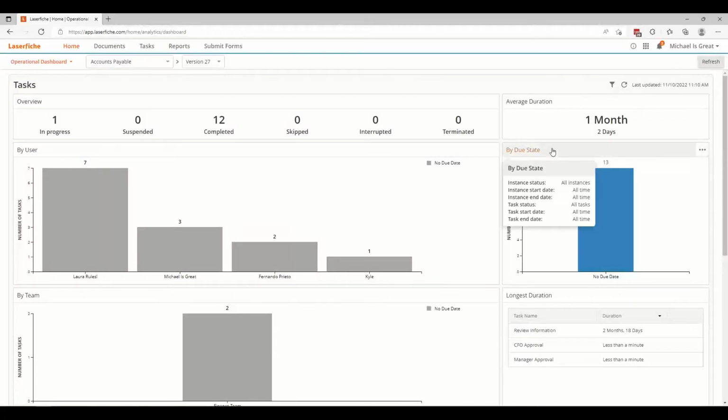The same is true for due by state. We can download our image. By team, we can also choose how we visualize our data here.